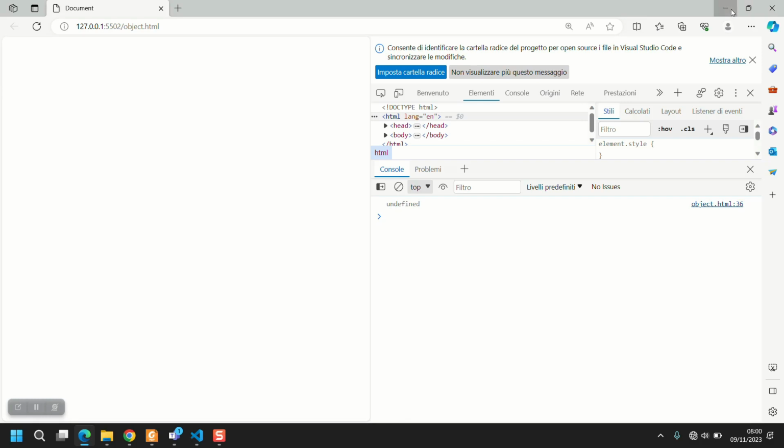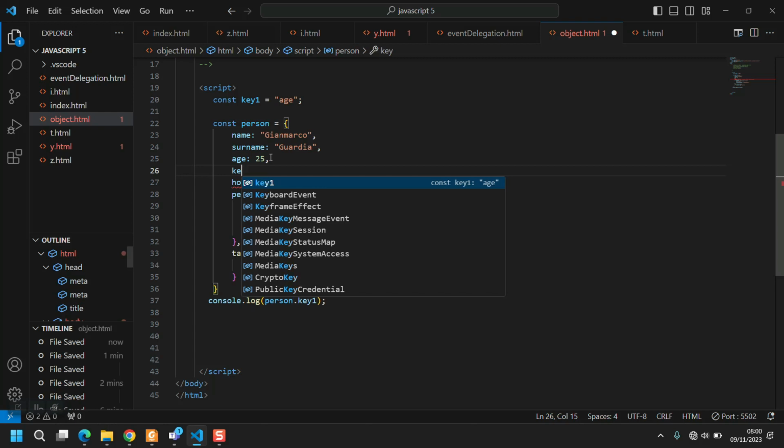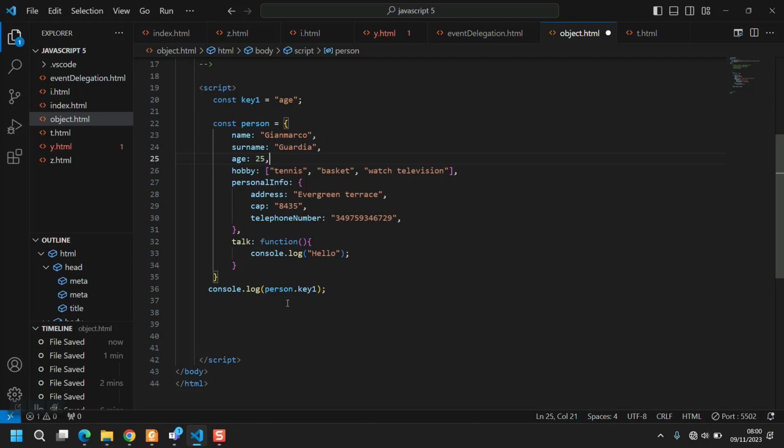It's undefined because in the dot notation, key1 is searching for a key that is inside our object. So it's searching for key1 here. If there was a key1 here, it would definitely log its value. But in this case, key1 is outside, and is referring to age. So in this case you cannot use the dot notation, but the bracket notation will work.